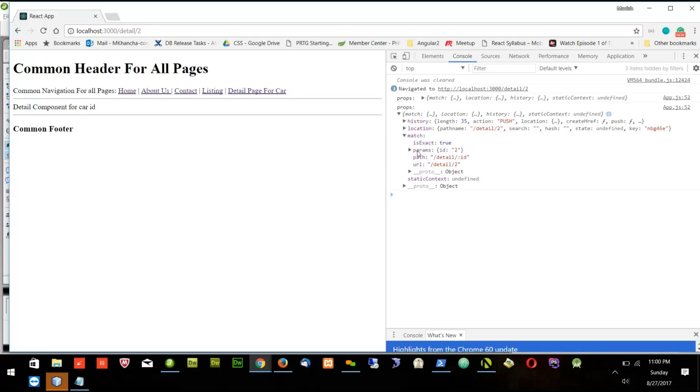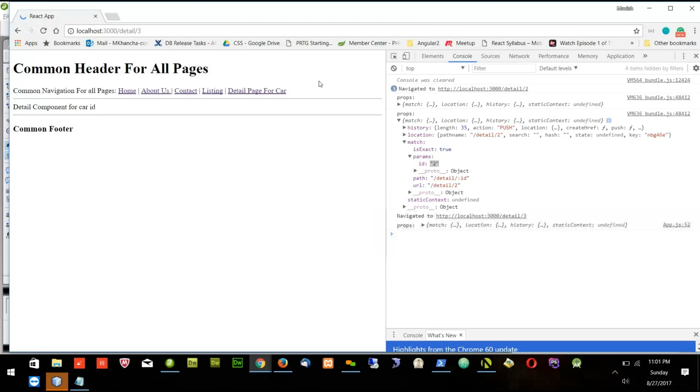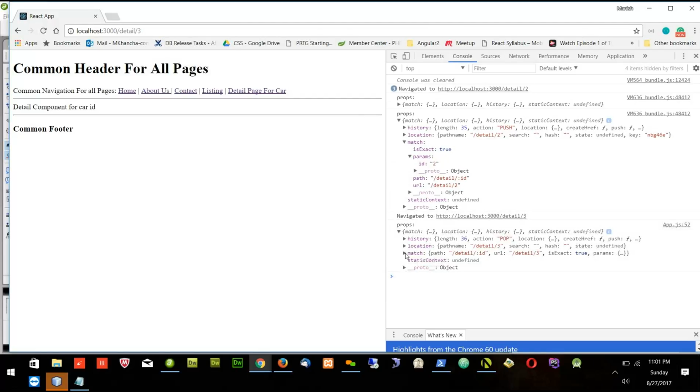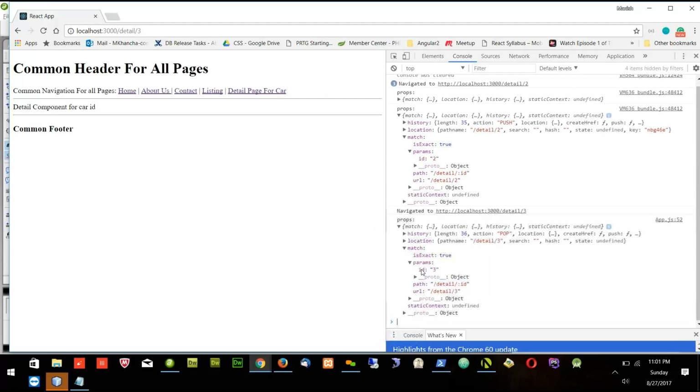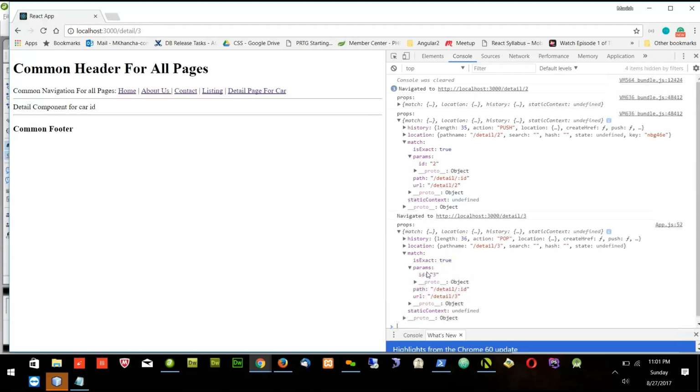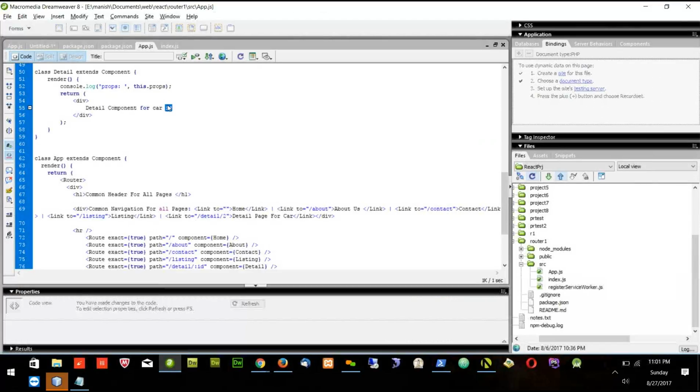One of the properties is match. Inside match we have the property params. Inside params we have the property ID, and we're getting ID 2 because 2 is passed here. If I change to 3, you will see match, inside match params, inside ID equal to 3, because I passed 3 in the URL. So we need to first get this number 3 and then we will show ID equal to 3 in the content part.